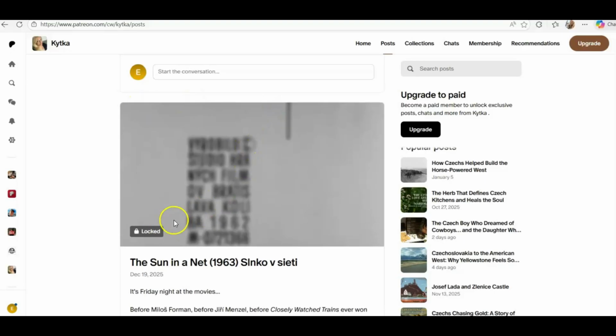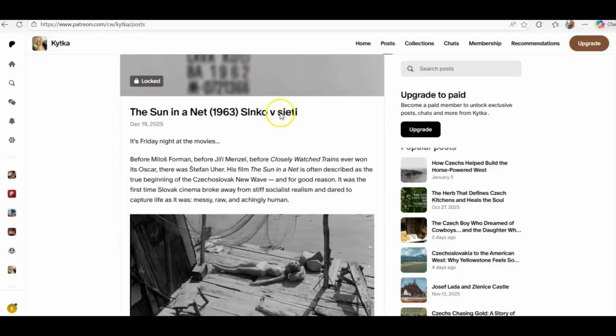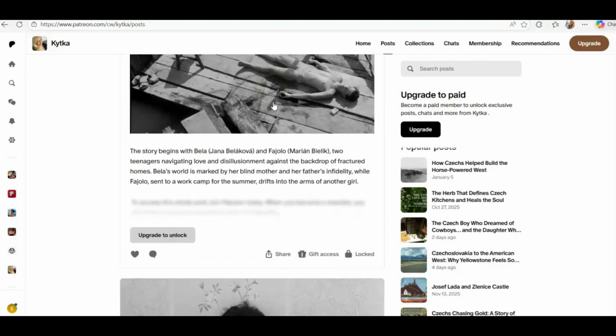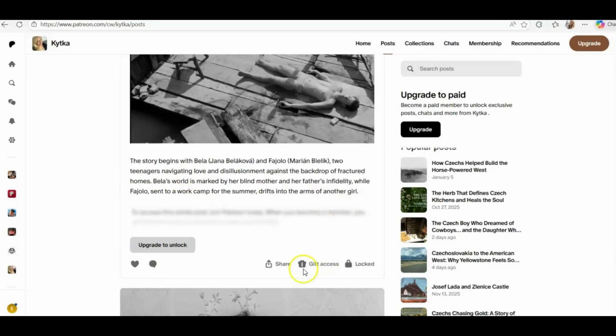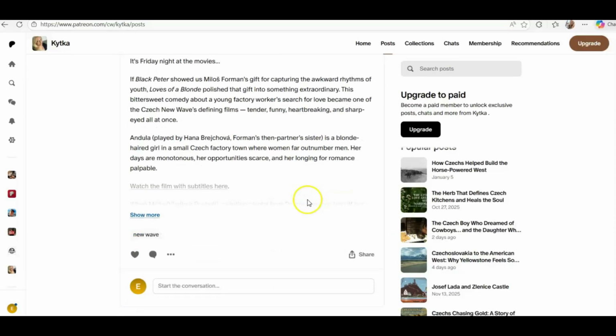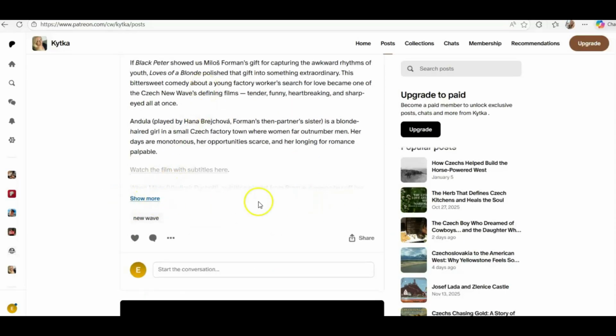Now here's what happens. This one finally is a locked post. So what does that look like? Well, we can see a preview and then it does prompt you to upgrade to unlock. You see there is no show more on this post. You can gift access to these posts. This one again, show more.